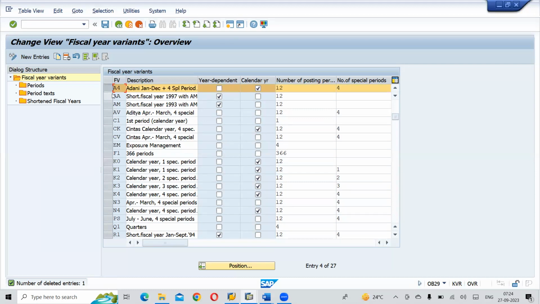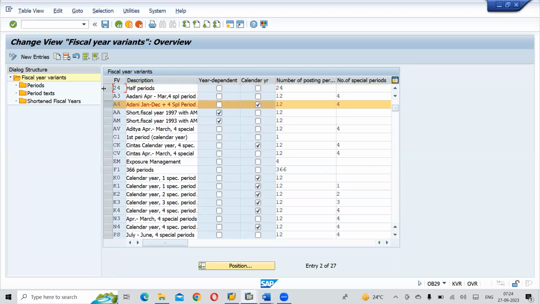Yes, because we want a reporting, what we call local GAAP reporting, that is nothing but Indian GAAP reporting. For that, we have taken V3, that is nothing but April to March. And we want one more reporting, US GAAP reporting. So this is A3, we have taken April to March, and A4, we have taken Jan to December. So we want 2 different reportings.